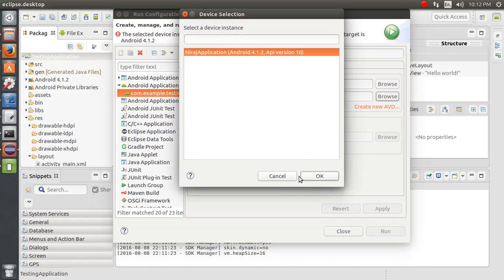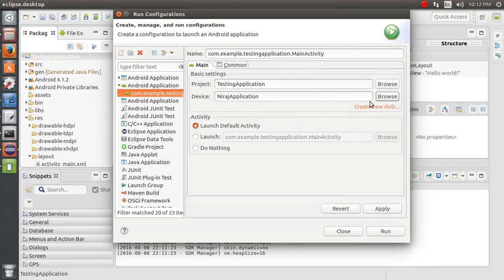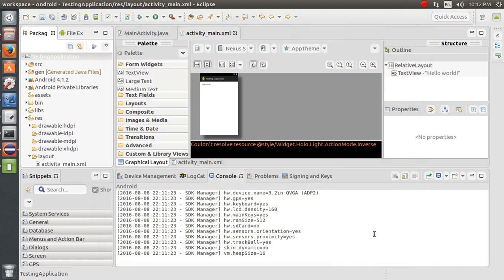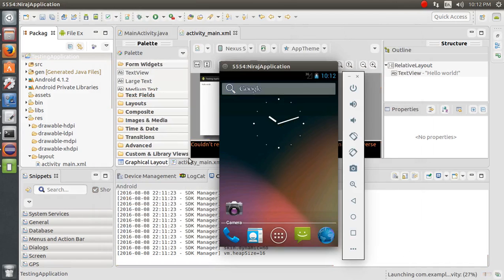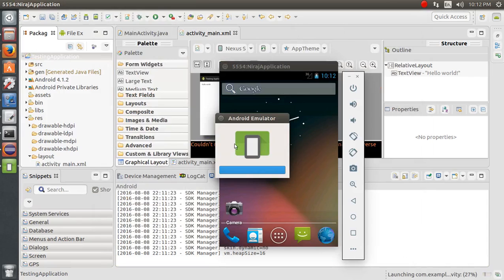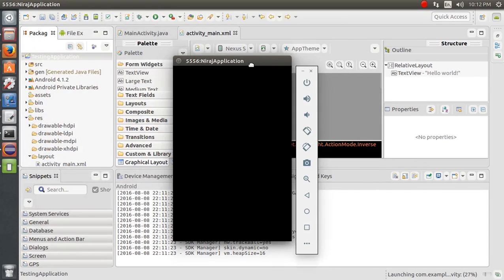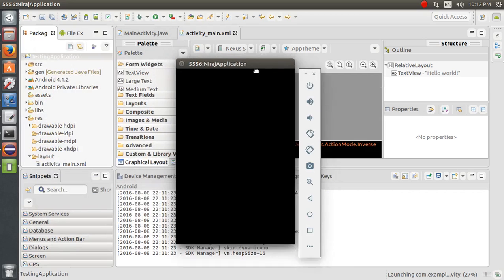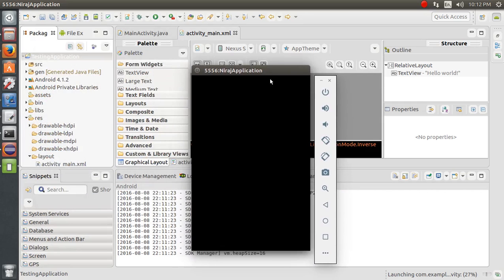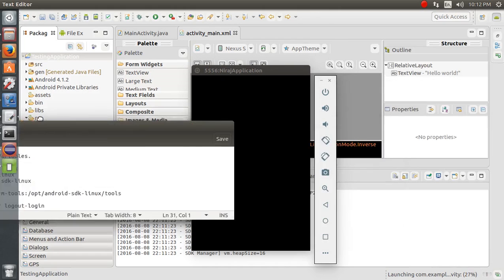Okay, so changing my device. Excuse me. I'll run it. It will start the entire application again. I'm going to close this thing. Sorry. So we need to wait for some time for it to load.